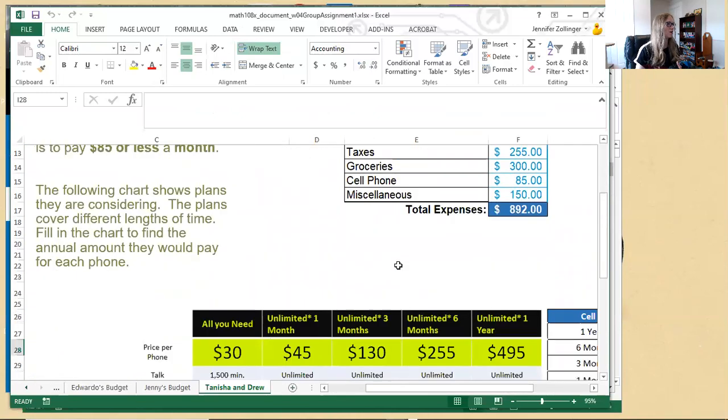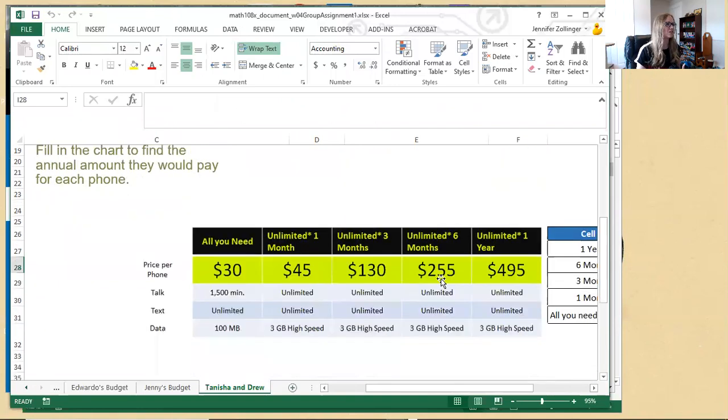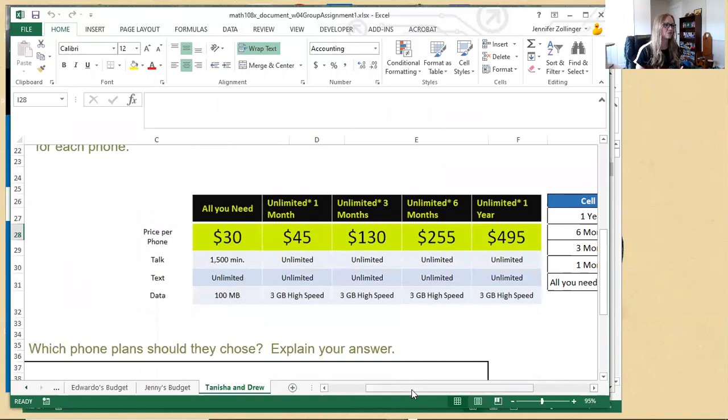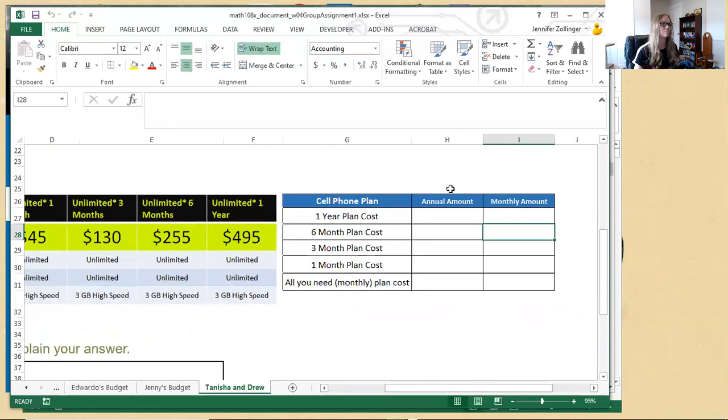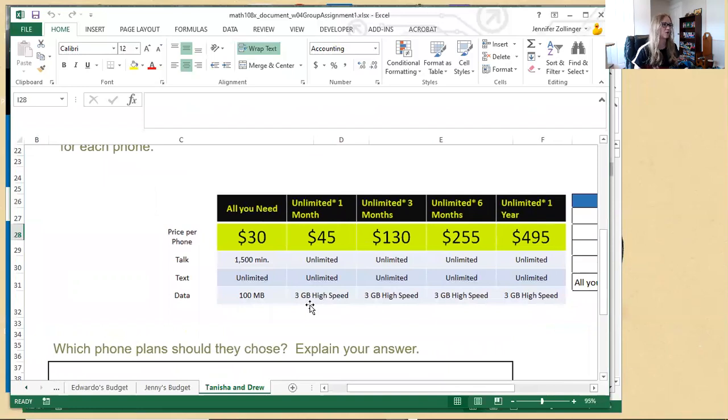Our last one deals with cell phones, and we have some different cell phone options here. Here's Tanisha and Drew's monthly budget, and here are the different cell phone plans. Keep in mind, some of these are monthly rates, and our last one is a yearly rate. It wants a monthly and a yearly cost calculated for each plan, and then you evaluate which they should choose, which is best and works for their budget best.